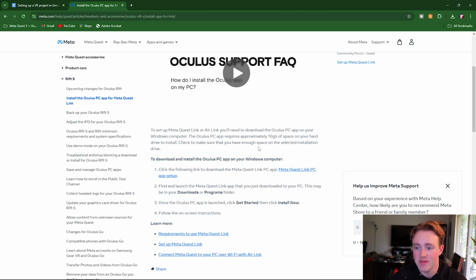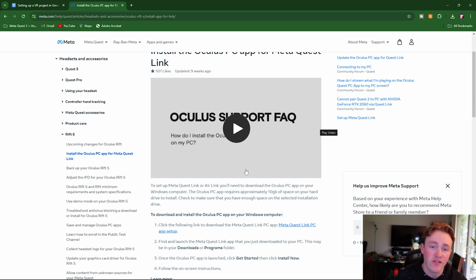The first step to developing VR content with Unreal is connecting our headset to our PC. I'm using the Meta Quest 3, and therefore I will need to download the Meta Quest Link app. The best way to get the Meta Quest Link app is to follow the link in my description. It's going to take you to this page, which has essentially a quick start guide for installing this application and using it on your PC.